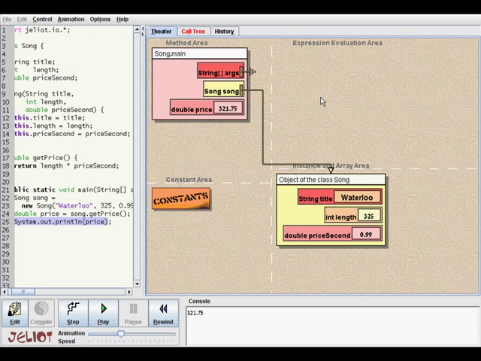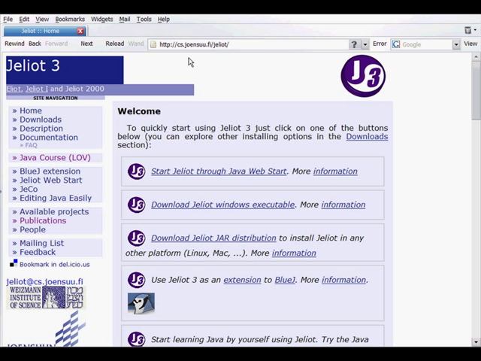Let us end with a quick look at the Jeliot website at cs.joensuu.fi/Jeliot. Jeliot can be downloaded in several ways: Java Web Start, a Windows executable installation, or as a portable jar file. Jeliot can also be executed as a plug-in to the BlueJ environment.